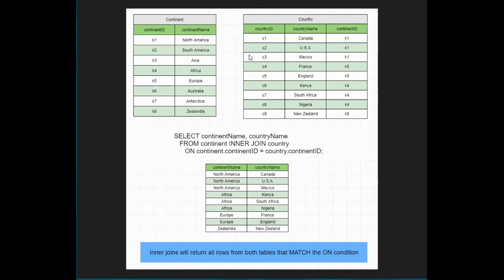So nothing would get returned for this one. South America, nothing here. Asia, nothing here, etc. So nothing would match the on condition if I had changed it to continent name and country name. So something's got to be common between the two tables, and that's usually the primary key and foreign key. Okay, that's usually what we use to link tables together anyway, so that should be your on condition.